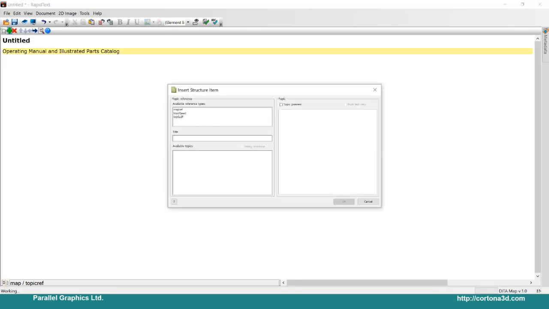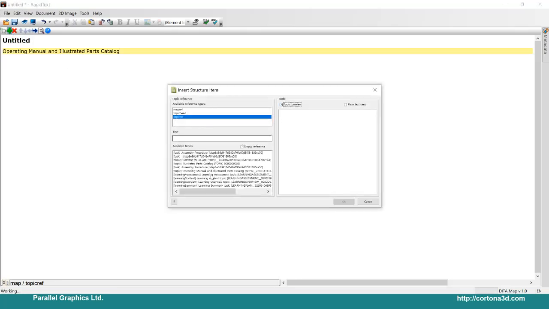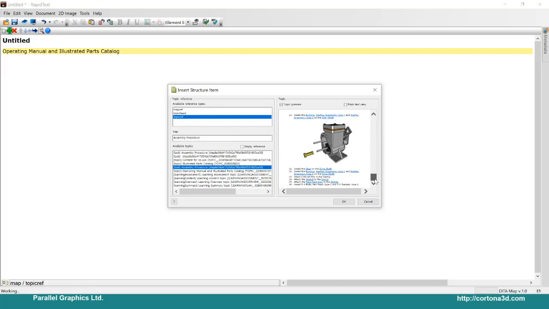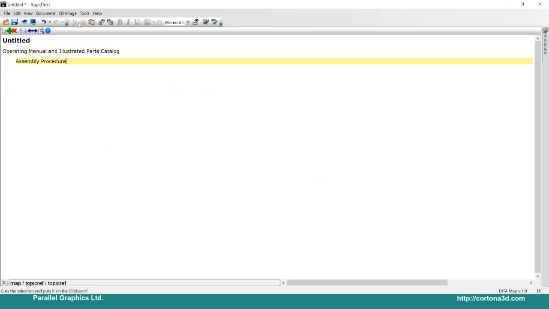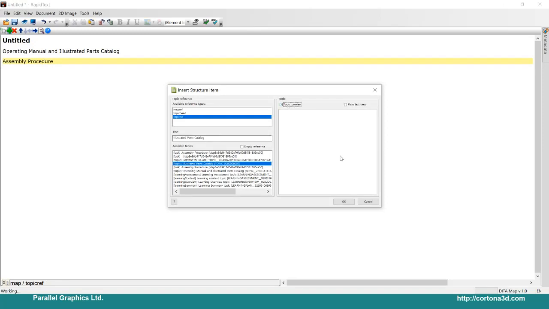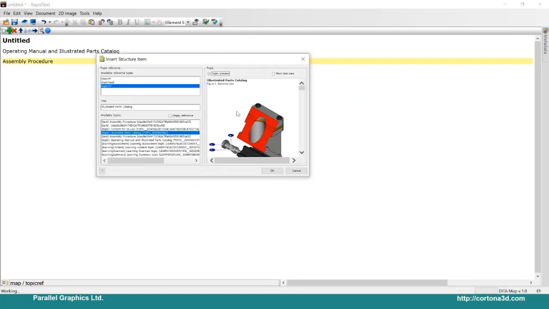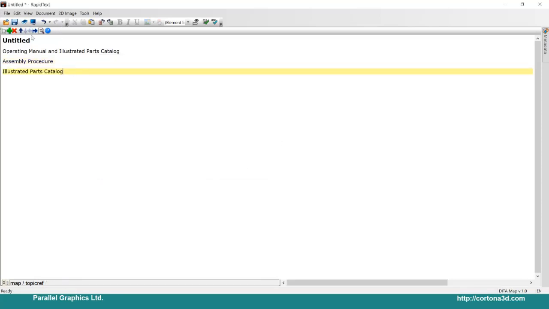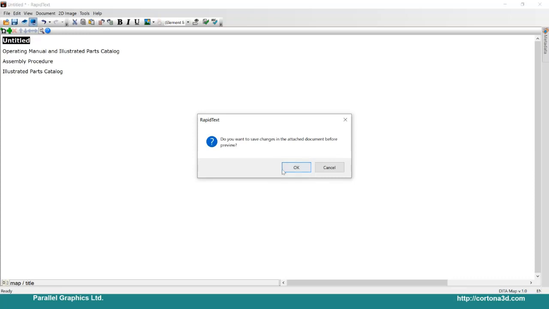And then I also want the assembly procedure. By the way, you can preview whatever you are selecting. There's a way to create a structure, so you can have a quite complex structure of pages or publications, and also the spare part catalog. Now let's publish this. Obviously we can change the title, but we'll leave it as is.